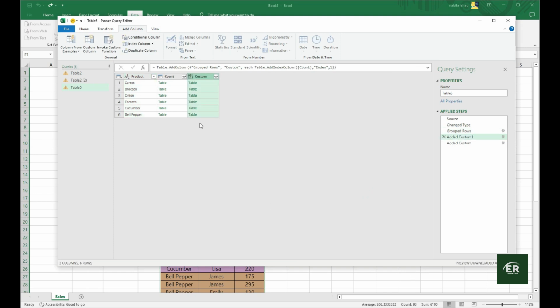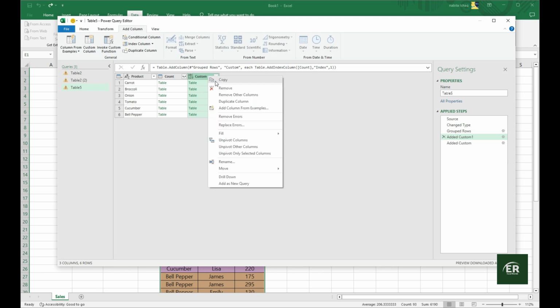Now in the Power Query editor window, we will remove all the other columns and only keep the last column we have created. Right click the last column name and select remove other columns.